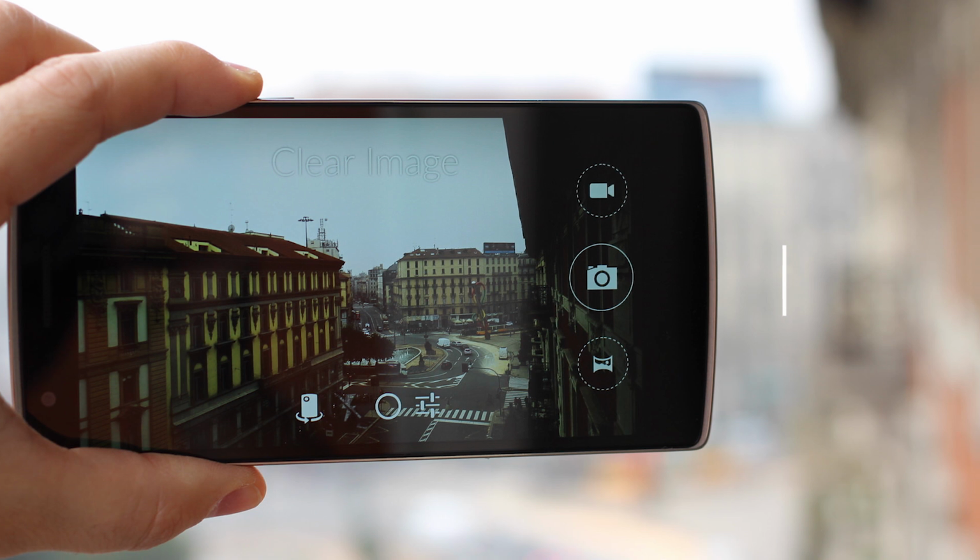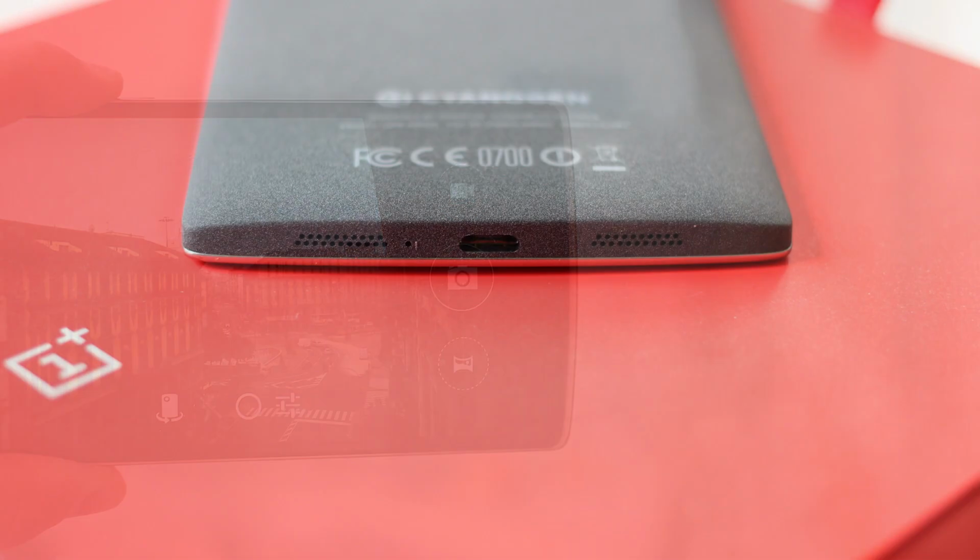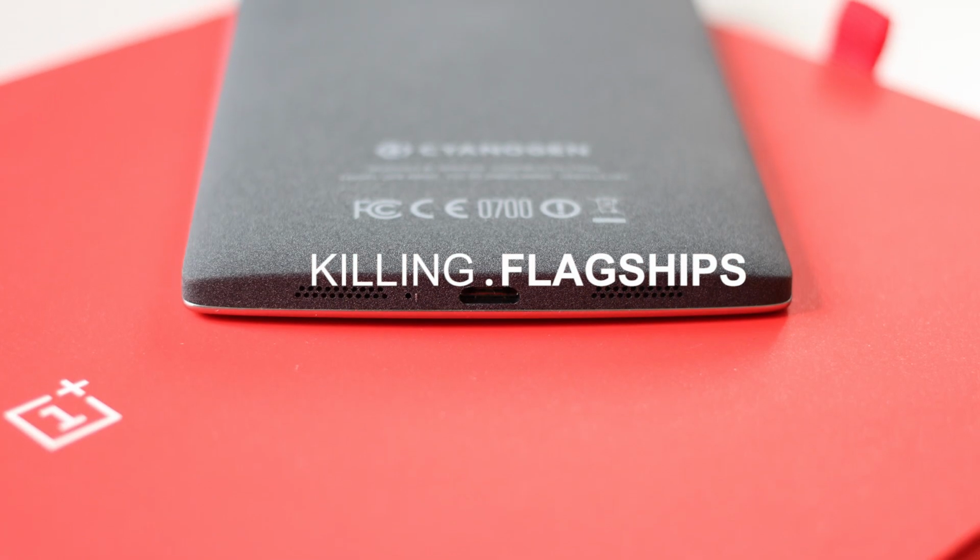Today we're taking a look at Android Marshmallow on the OnePlus One. This is an incremental update that makes the original Flagship Killer even better.